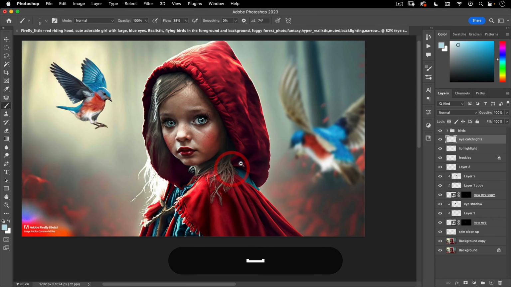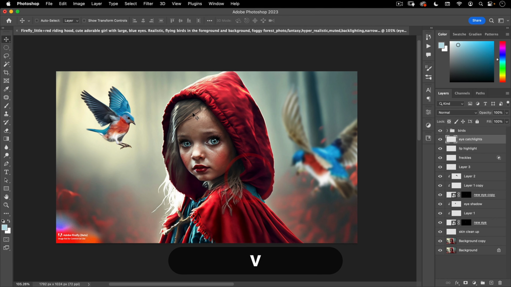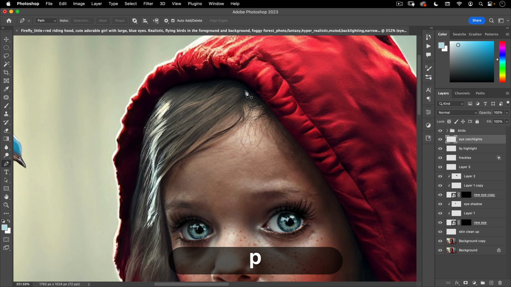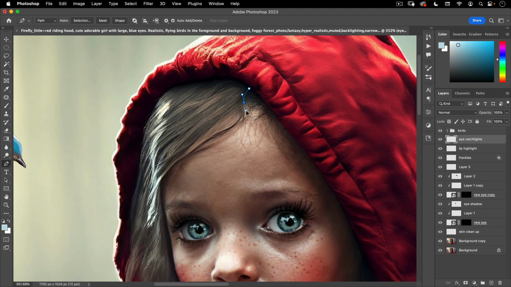So there you go. That looks pretty good to me. The only thing I might want to change is make her hair a little bit blonder. So for that, I'll just make a selection here of her hair.